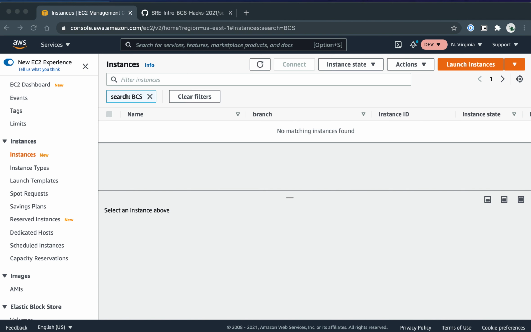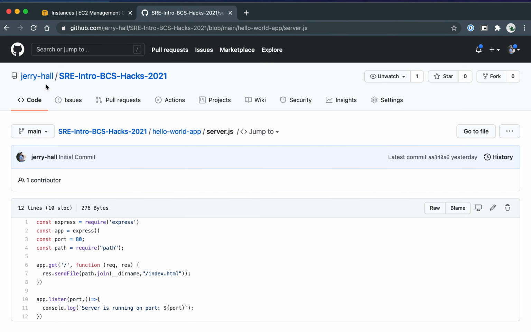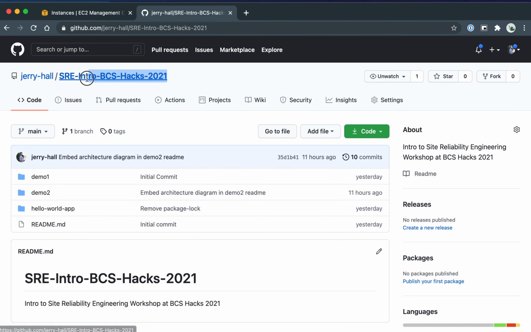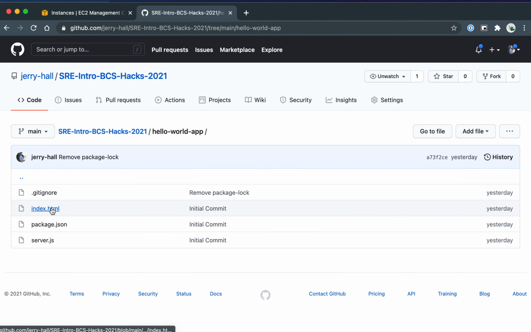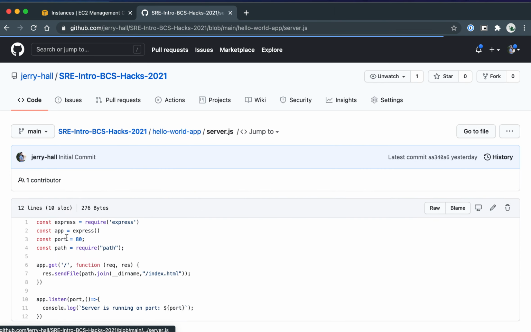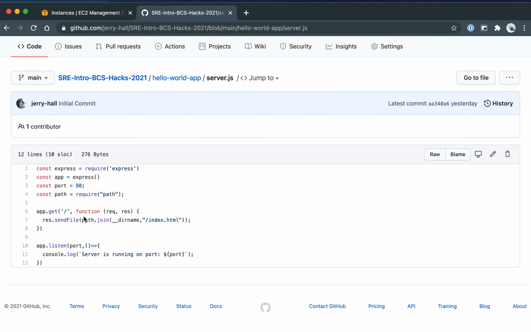Welcome to demo number 1. In this demo, we're going to manually launch an EC2 instance and then clone an Express app that serves up a Hello World page. As you can see inside my repo, this is the repo that I've prepared, and the Hello World app is in here. You can look through it. It's just a simple HTML page and a server.js, which represents the Express server running on port 80.